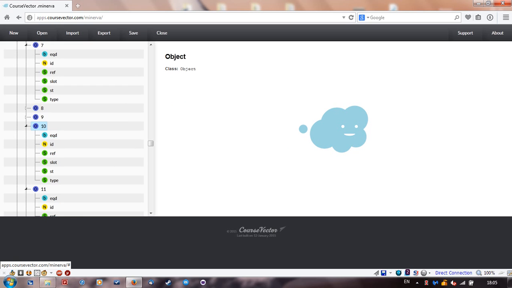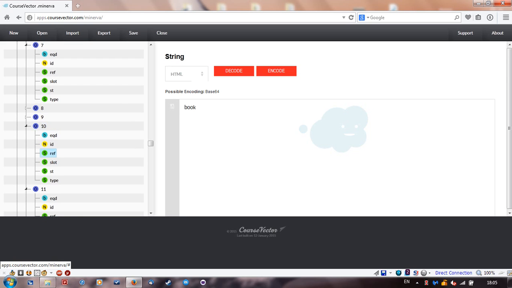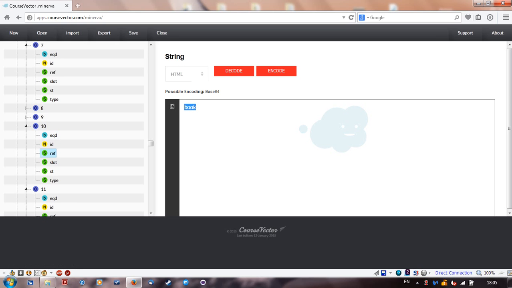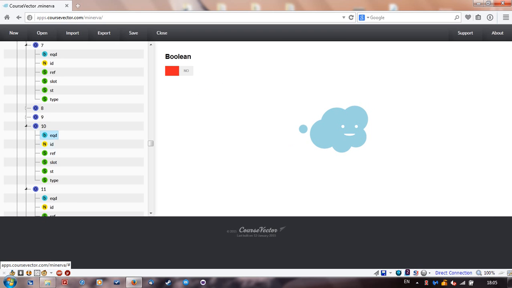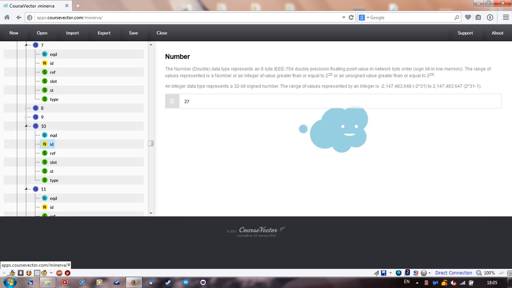This is object number 10. So you want to take this one, the one that says ref book. That means the item is a book. You're going to have to click on EQD, which means equipped. Now it's set on, so you want to set it to off, because you don't want it equipped, because it's going to bug the game pretty bad.